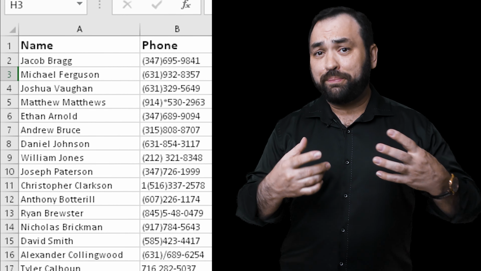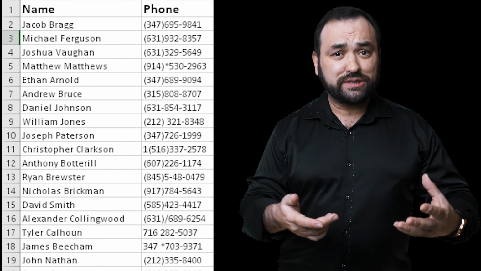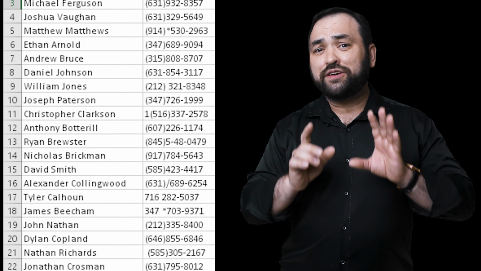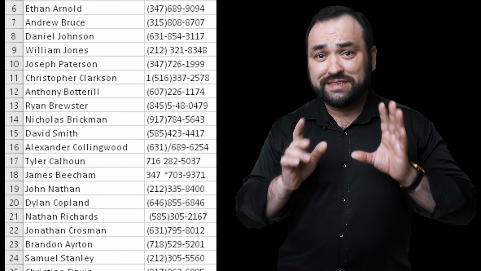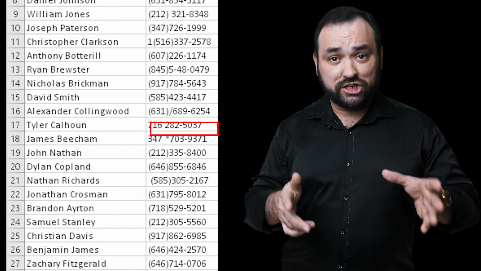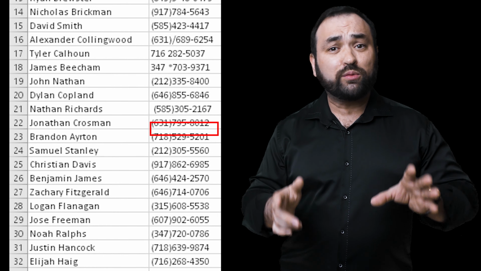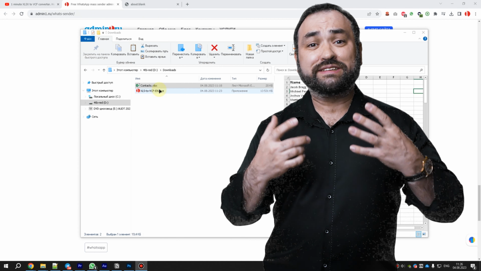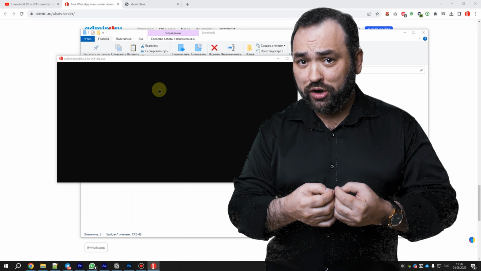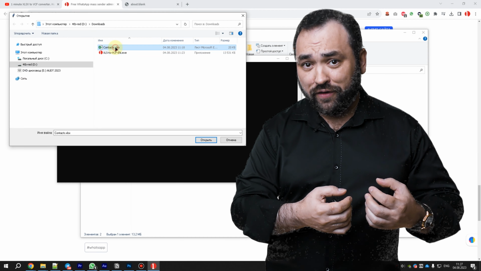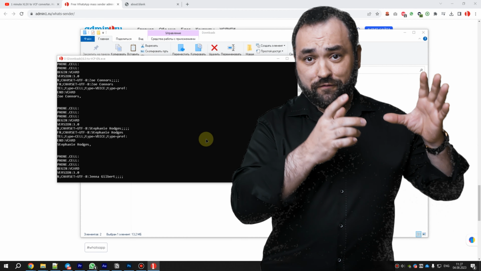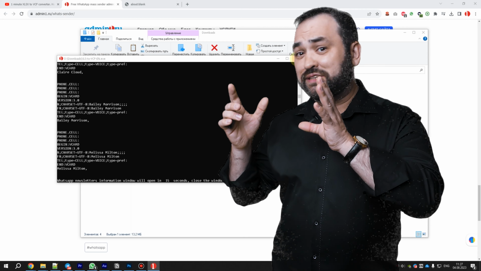We have a pre-prepared Excel file with names and phone numbers. By the way, if the phone numbers are not in a consistent format and include dashes or other signs, there's no need to worry. The program will standardize them. After downloading, you can run the program and select the Excel file where you have names in the first column and phone numbers in the second column.